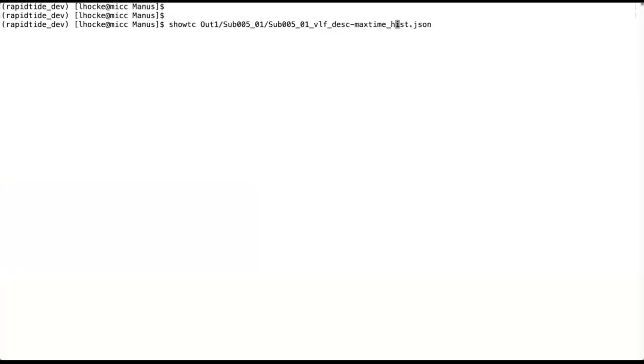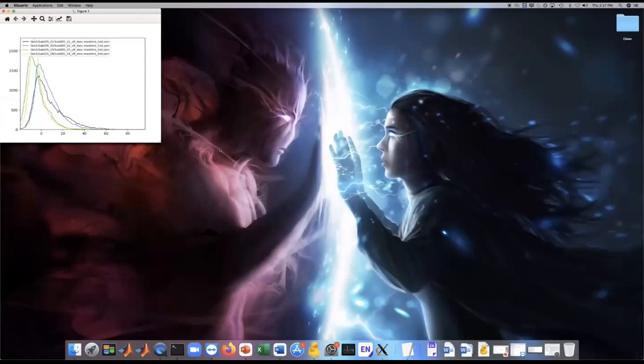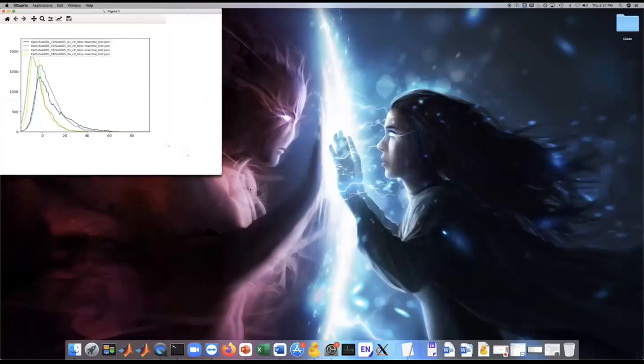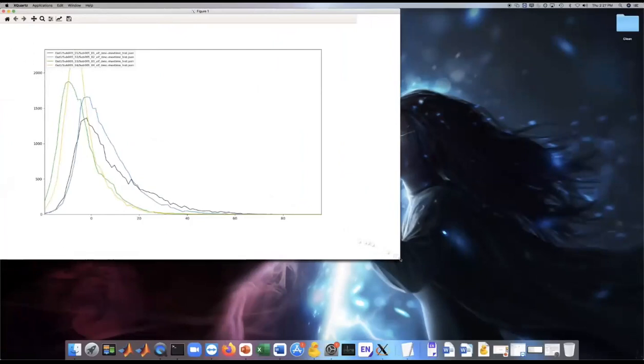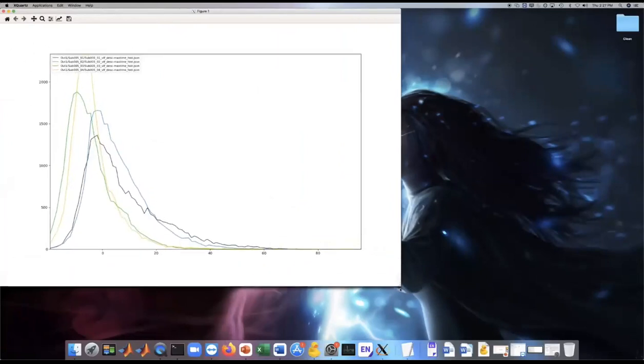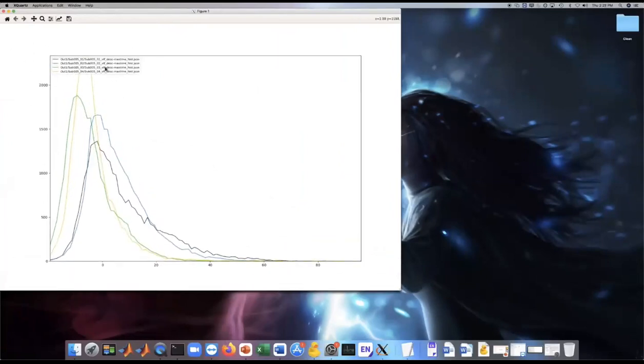So just use showTC with the max time hist JSON for all the scans, or put a star where you would find the scan time, name 1, 2, 3, and they will be plotted on top of each other as you see here. Starting with scan 1 in lilac, scan 2 in blue, scan 3 in green, and scan 4 in yellow. Again, one is before intervention and the other ones are after.